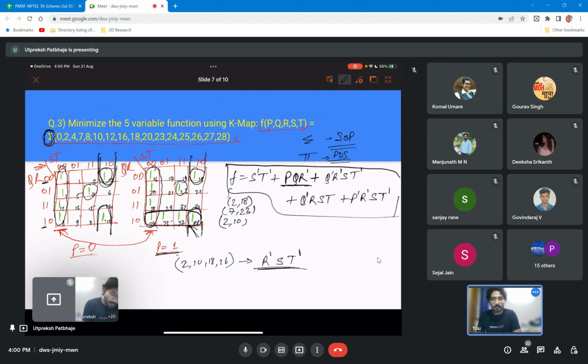Good spot. And Sejal, you were also asking? Yes, sir. Sir, in P equal to 0, the last four corners are 1, so make a quad, and the same in P equal to 1 also. So we can make the group of 8 like this. Yeah, correct. This was one thing that I was looking to see whether you guys would spot or not.